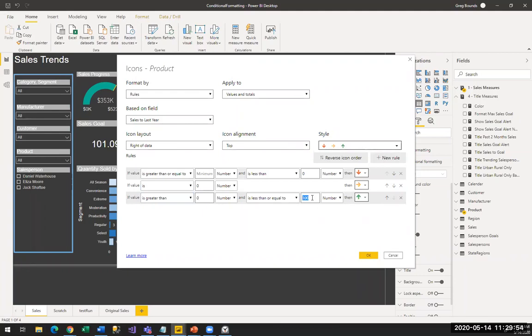And the less than, we want that to just be a maximum value. We don't want to set it at anything, just in case. So there you go. So we have red and then this kind of sideways yellow for unchanged, which also you could just change it to no icon.